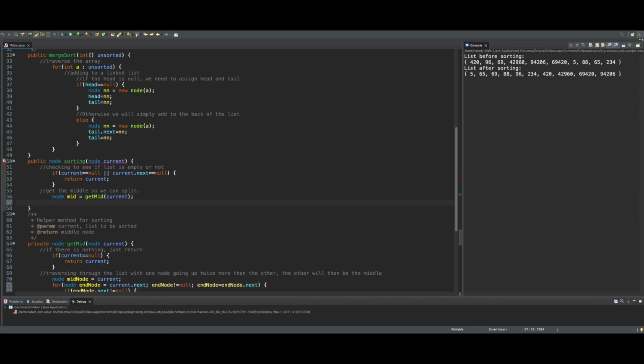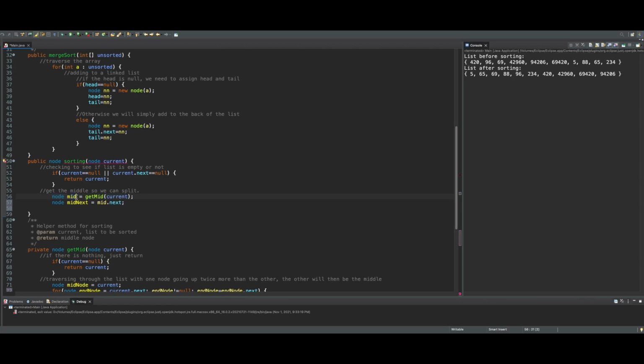We want to break this into left and right sides. So we're going to say everything from the current head to the mid is our left, and then everything after this is our right. And so to get our right, we're going to make a new node and we're going to call it mid next. So this is the value after our mid. And we're going to set it equal to mid dot next. And so this will get that value. And then from here, we don't want anything after mid, because remember, this goes from the head to the mid, and then it stops right here. And then this goes from the mid dot next to the tail.